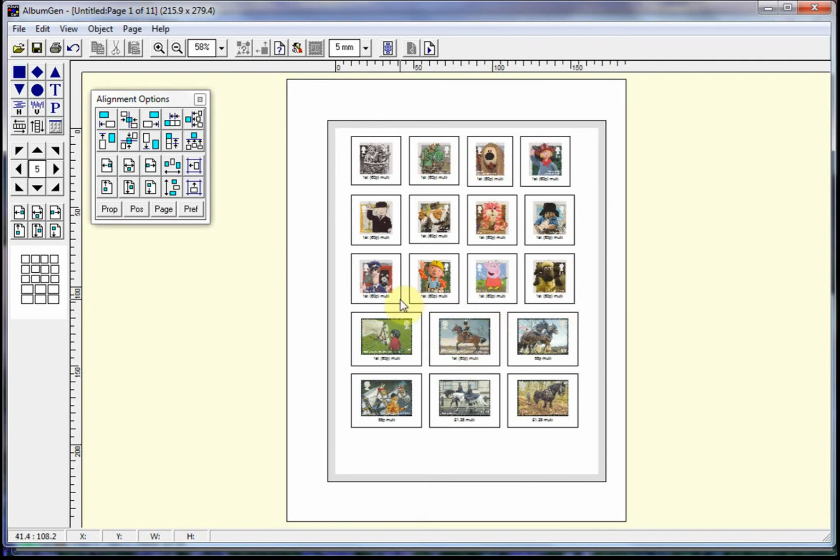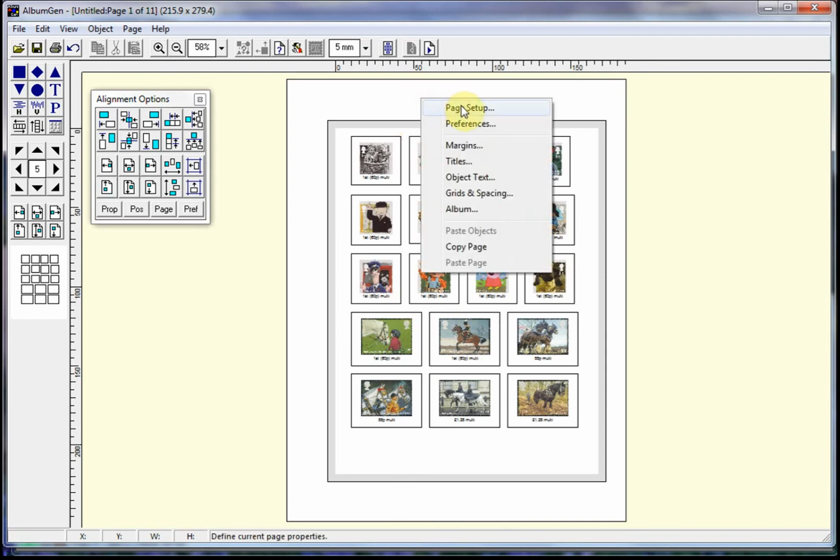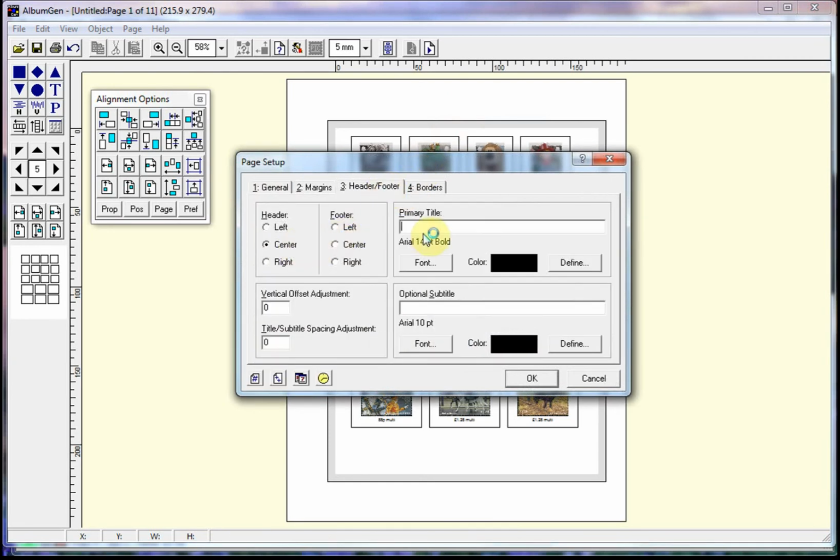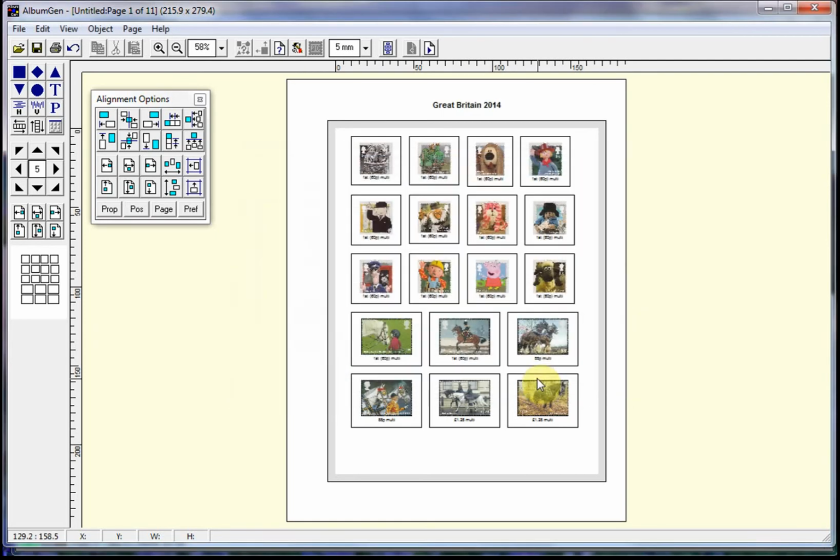The first thing I'm going to do is create a header on the page. So I right click and go to Page Setup, and then I go to header footer, and I'm going to call this Great Britain 2014. And we'll click OK, and there's our header right there.